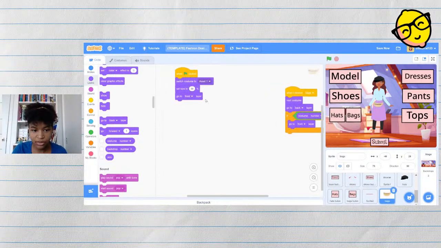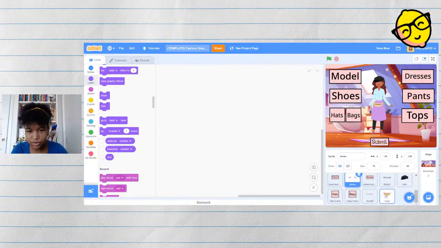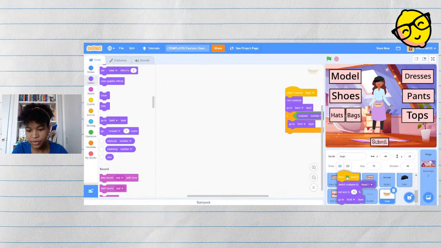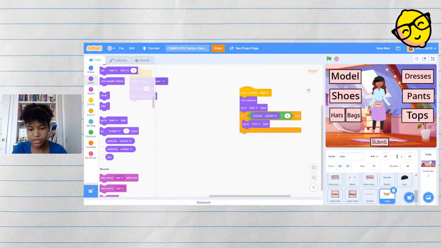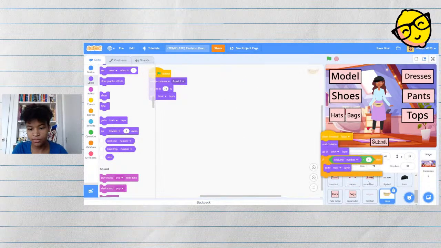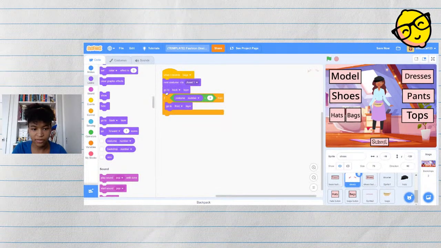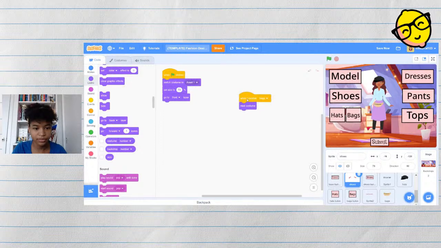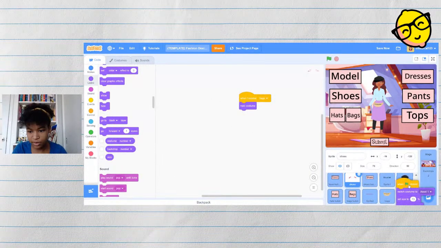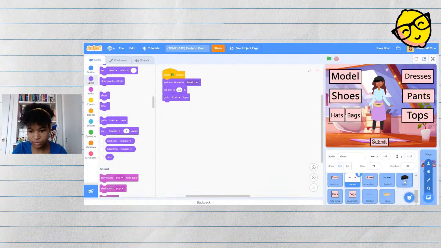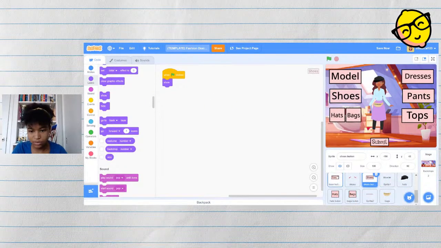Now let's go to the bags and make sure that this is at 73%. For shoes, it should also be 73%. So if you've already changed it to 73%, then you can just copy the ones that have the same code, and that will work. And I'm going to copy the bags code to the shoes, but I'm just going to take off this one. And then I will copy this to the hats.